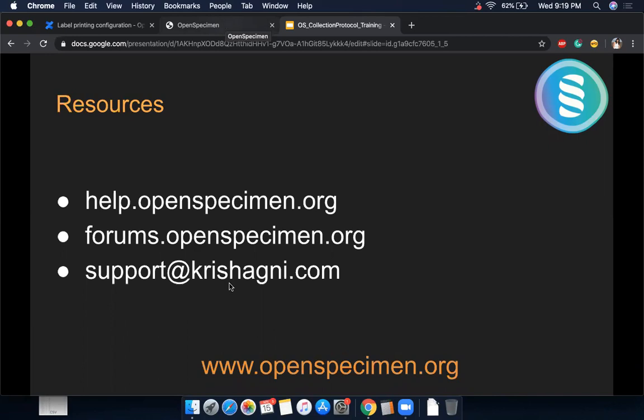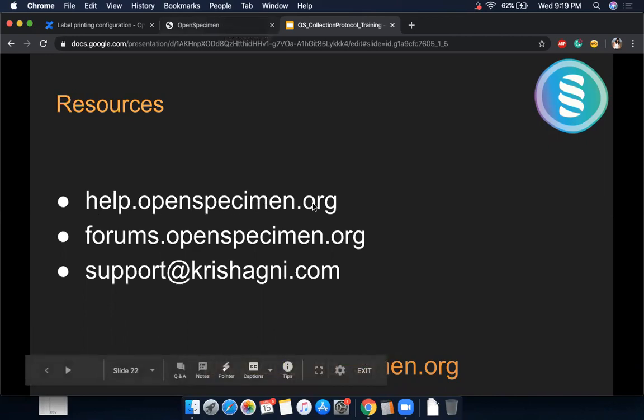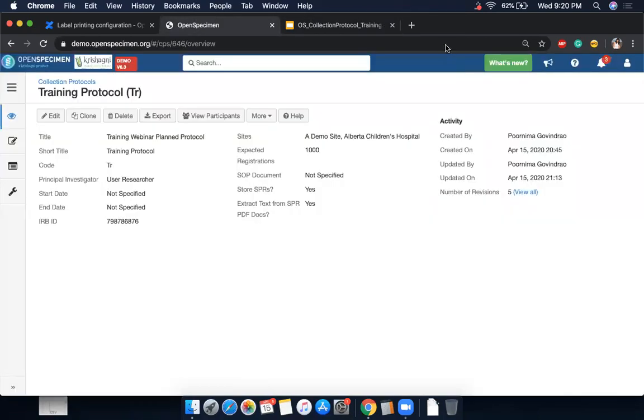You can look up help.openspecimen.org for more details. We have forums which will allow you to create any new questions or requests. You can use that, or of course you can contact us at support if you have support contracts. Now we'll take up any questions you have.